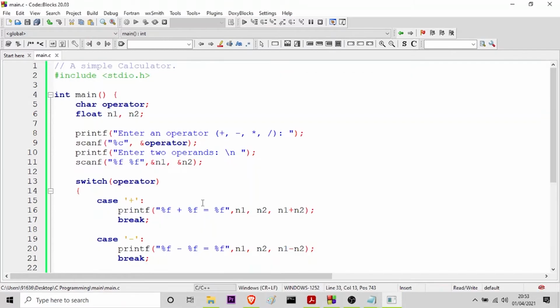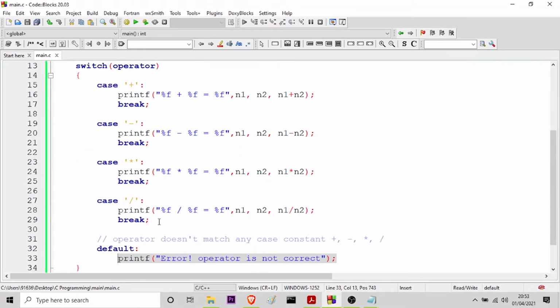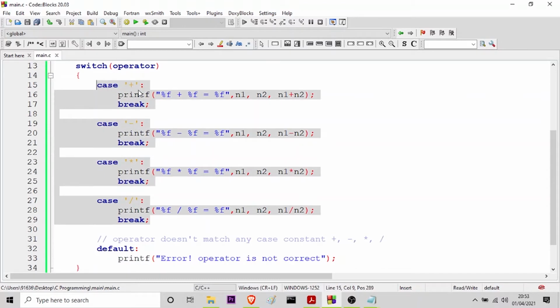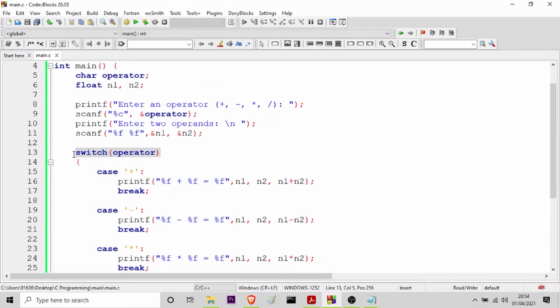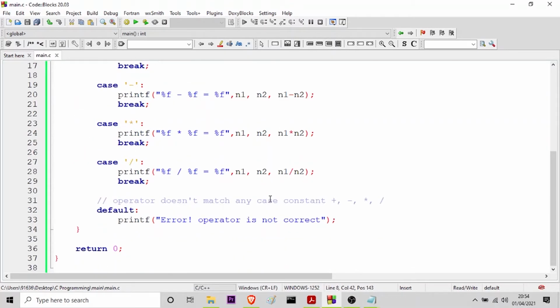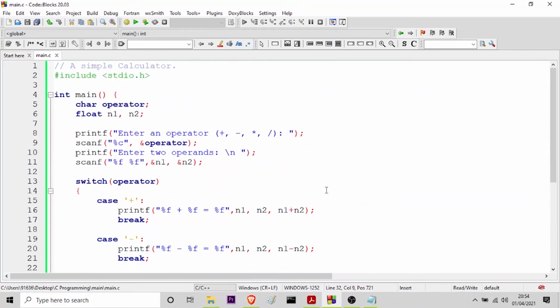Now let me press enter. You can see whenever one of these four cases is true, then that case will be executed. Otherwise, if I provide an operator which is not present in these four operators, then it will print the default statement, which is error, operator is not correct. So this is how the switch statement is used in C.